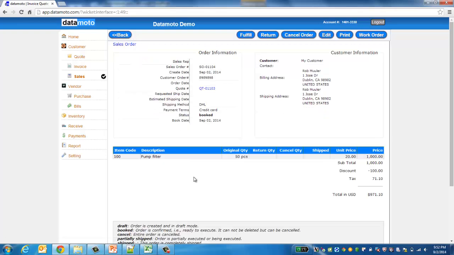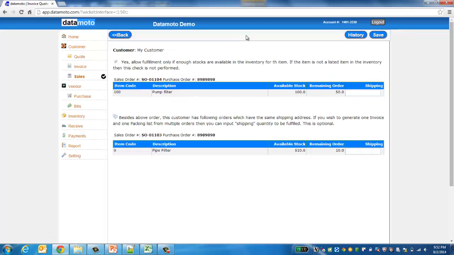Next, most probably, the next step for you will be to fulfill the order. So to fulfill the order, you click fulfill. Here you can see, it's the same customer, and the same customer has another order also over here, pipe filter, and the current order is the pump filter. So available stock for this I have 100. Remaining stock order I have 50. That's the order that I need to fulfill.